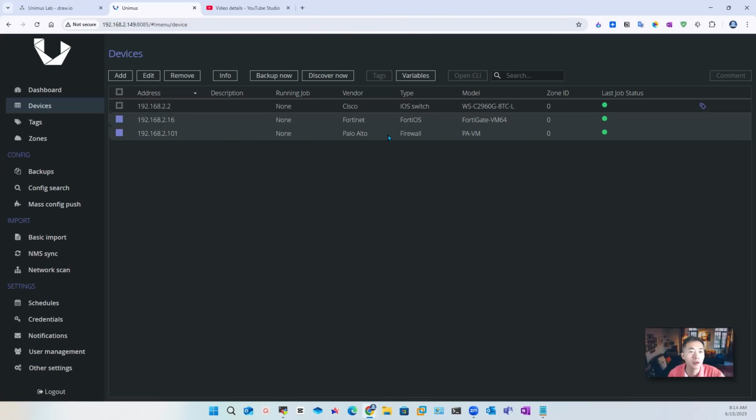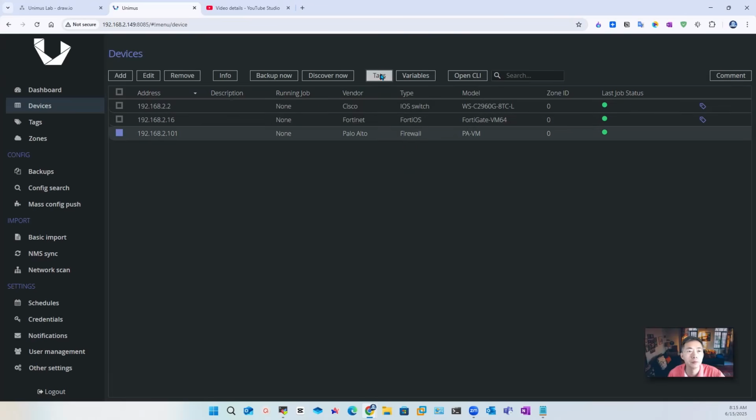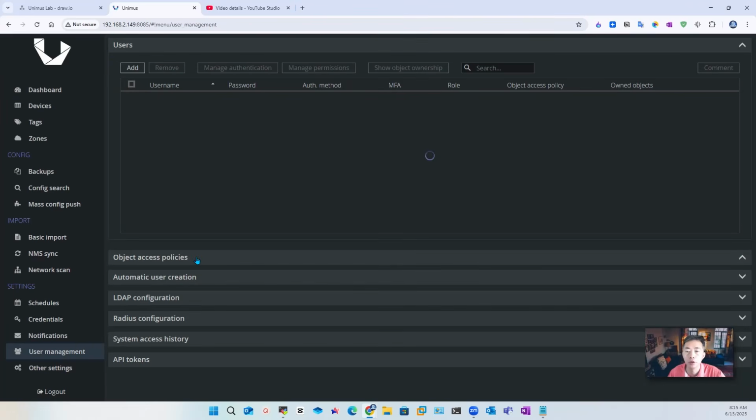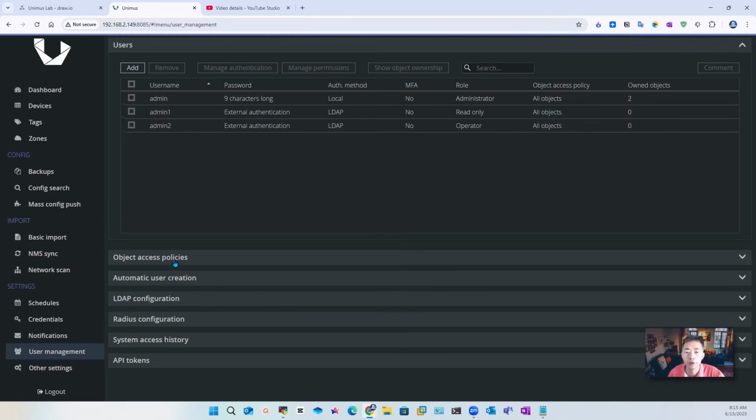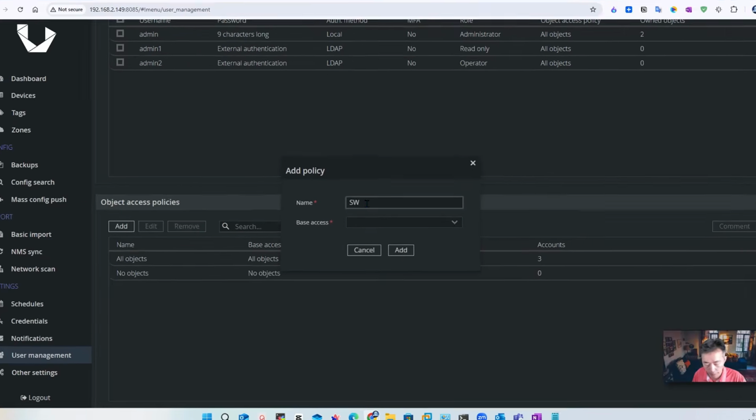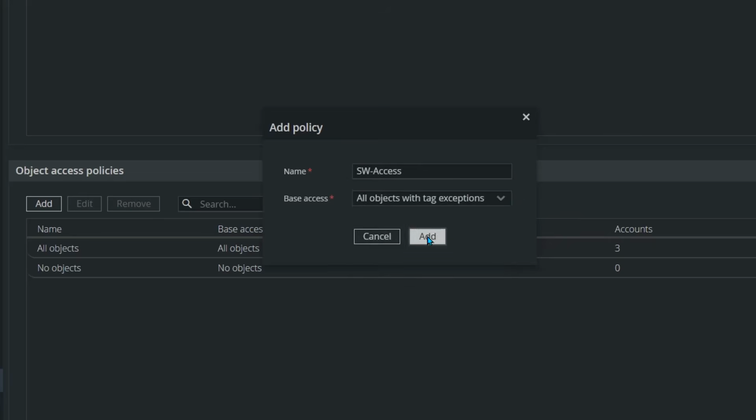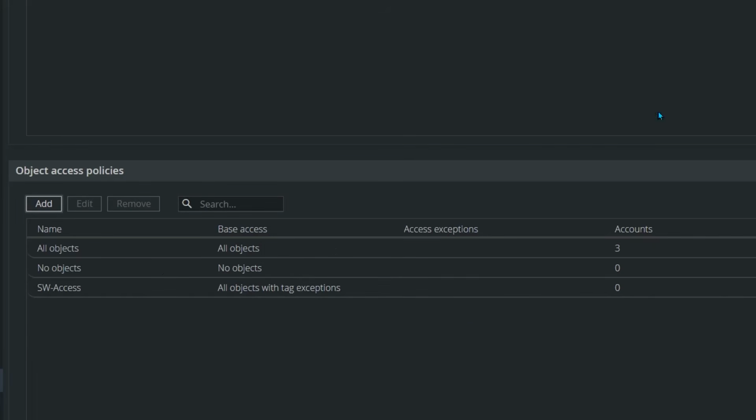Other two, Fortinet and Palo Alto, they are firewalls. So let's do tagging as well, one by one. Confirm. After we finish the tagging, we can come back to the user management page, object access policies. So now we can add a switch access policy, base access, or object with tag exceptions. Let's choose this one. Access policy created, but we need to configure for it.